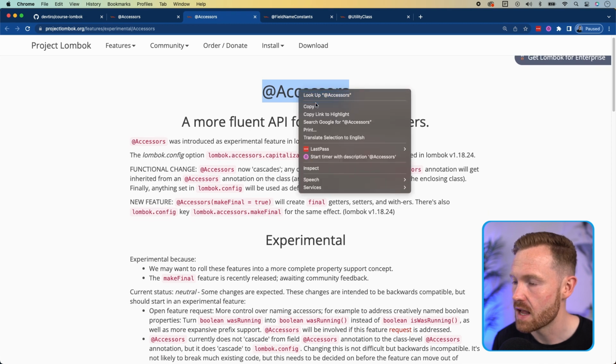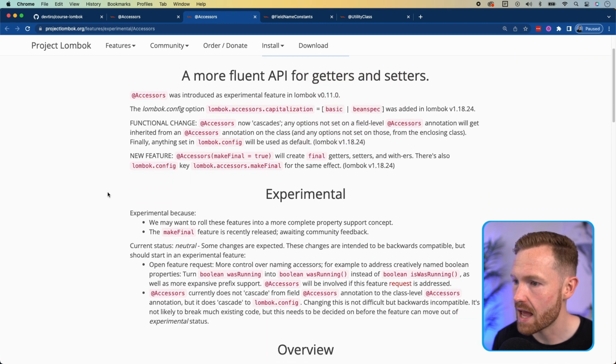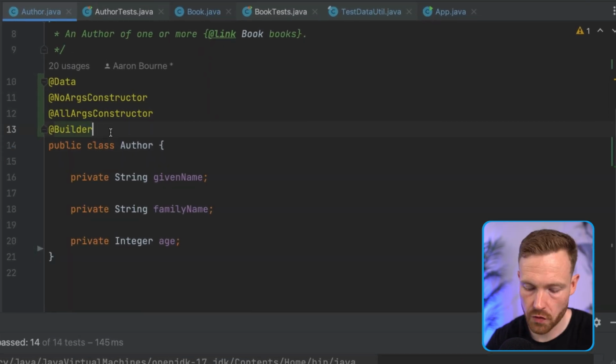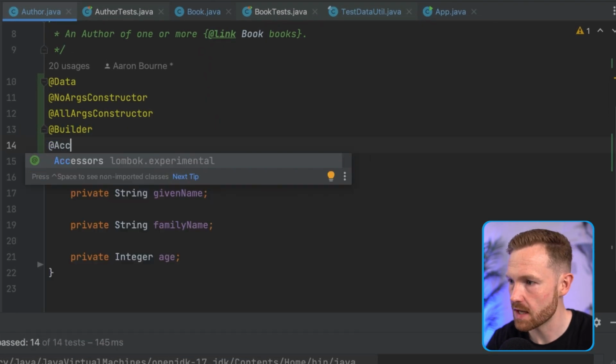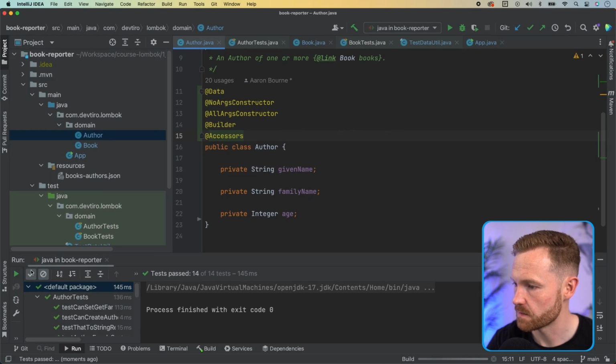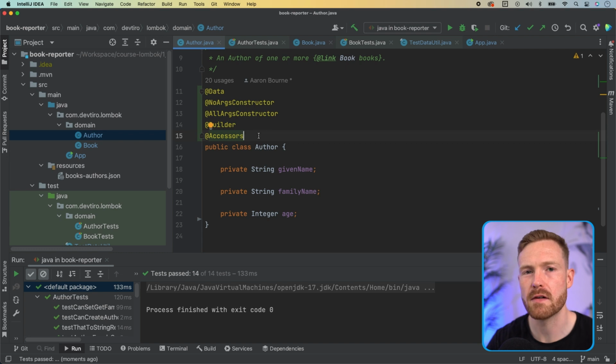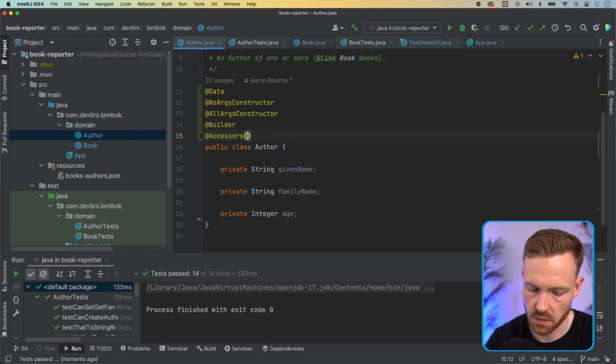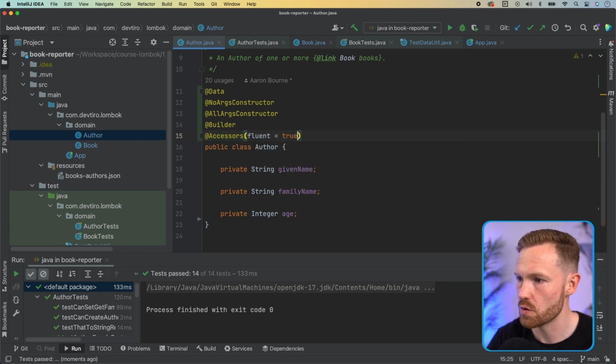It's @Accessors, and we want to put this on a class by the look of things. So let's go back to our code. Here we are on Author. So I'm going to put @Accessors on here. Let's run our tests. Okay, everything's still passing fine. This said it's going to give us more of a fluent API. So we're going to do fluent equals true.